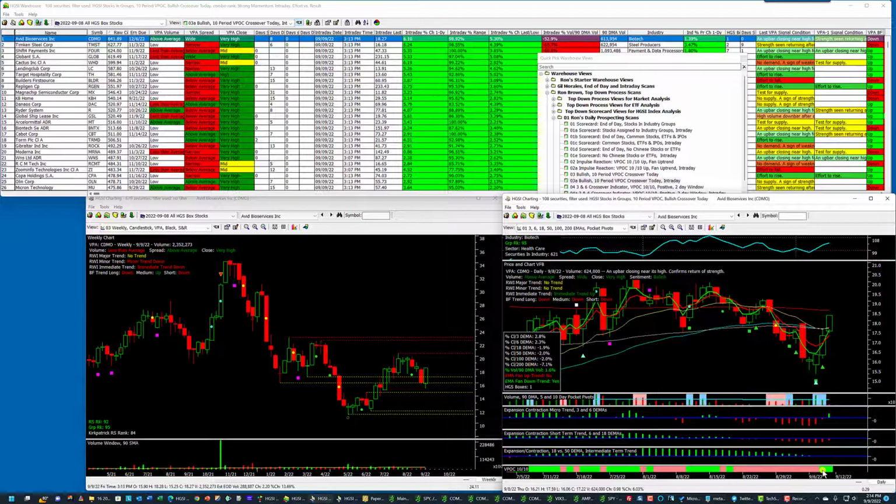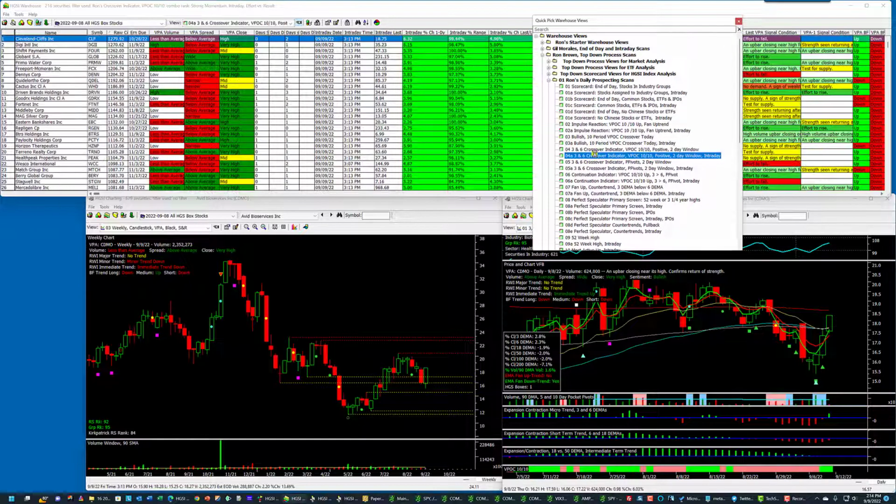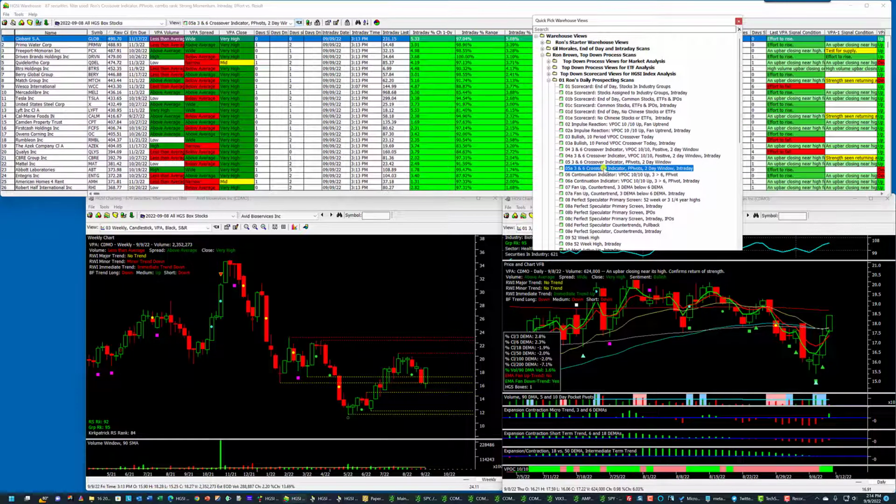Here was the crossover down here in the lower right on this candle, and it's moving higher. Here is the 3-6 crossover with the VPOC positive. VPOC was positive, and the 3 crossed the 6 yesterday. Okay, 3 and 6 crossover, pocket pivots, 2-day window. You can see there was pocket pivots. If there's not a blue bar here, it means there was an effort to rise candle.